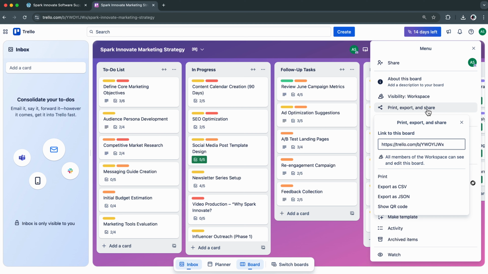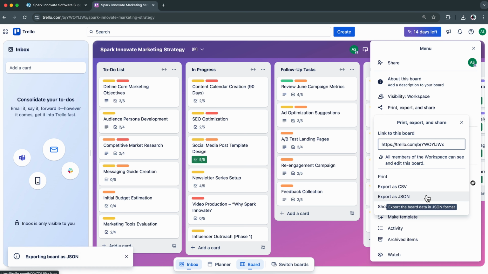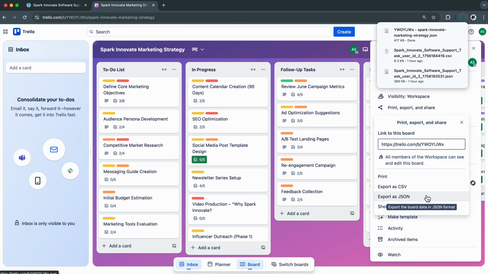Trello quickly gives me a few options with the export as JSON option. So selecting this gives me the ability to save my board as a JSON file. And seconds later, it's ready to go. So now the rest of the procedure depends on FluentBoards. Let's start from where I left off.